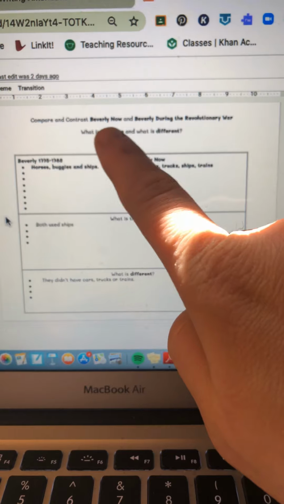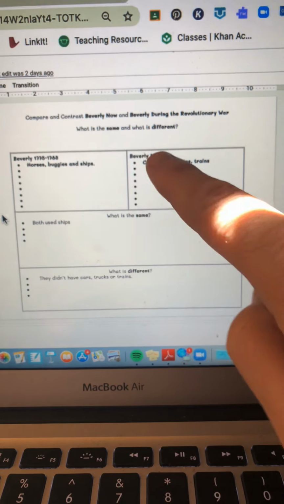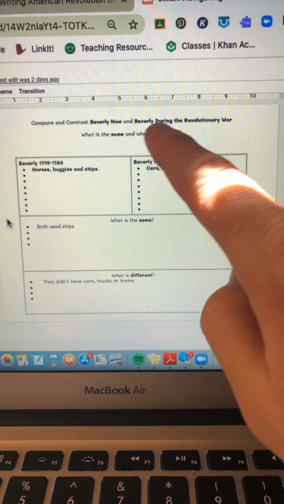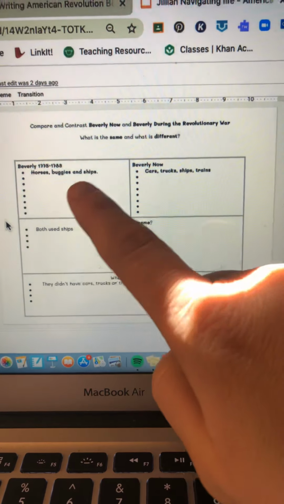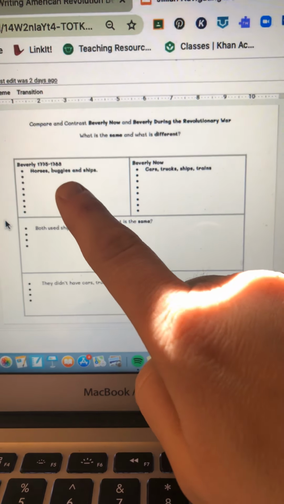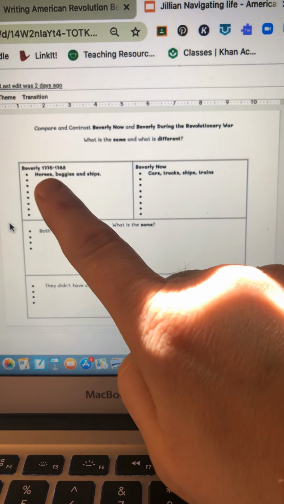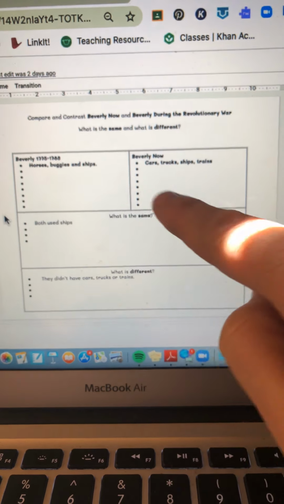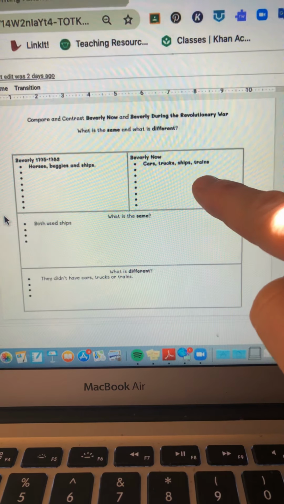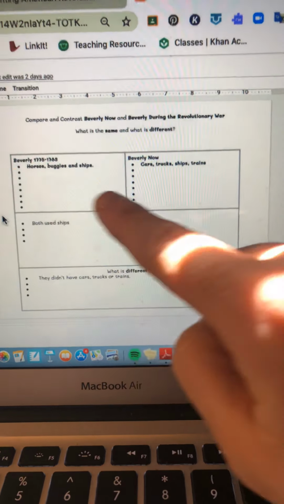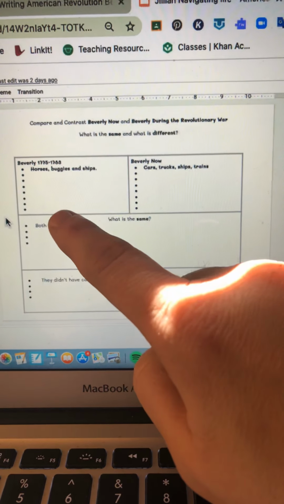Compare and contrast Beverly now. Okay, so Beverly now to Beverly during the American Revolution. What was the same and what was different? So Beverly then, they gave you an example: horses, buggies, and ships. Beverly now: cars, trucks, ships, and trains. So you need to type in.